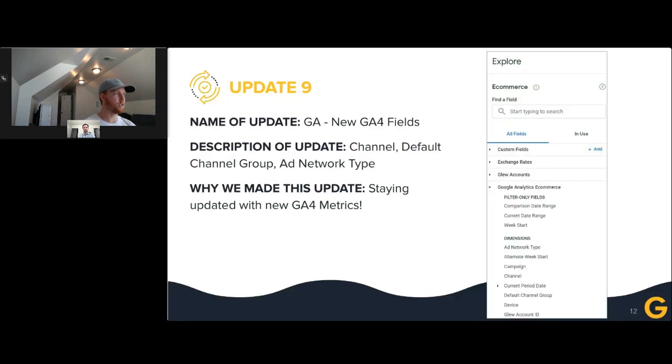Update number 9. So I'm sure all of you are aware, but GA4 has officially begun, and we are making sure that we are staying up to date with new fields, new API calls that are coming from that GA4 integration now. So, I'm sure in the month or two to come, you'll notice a lot more of these updates for GA4. This is just kind of the first tranche of new fields that we're adding.